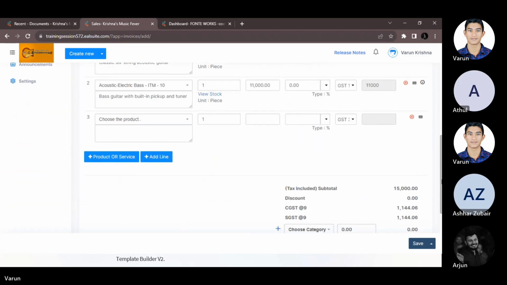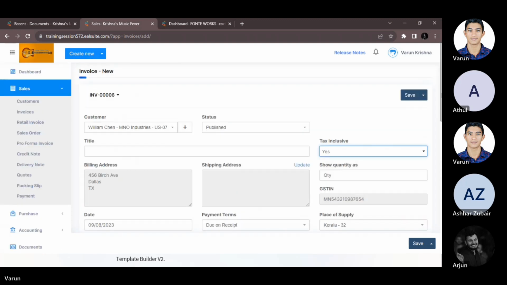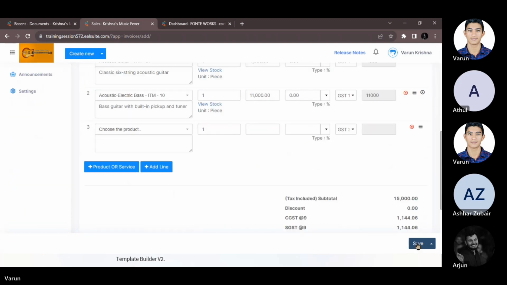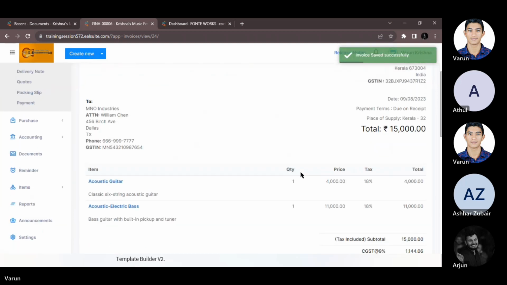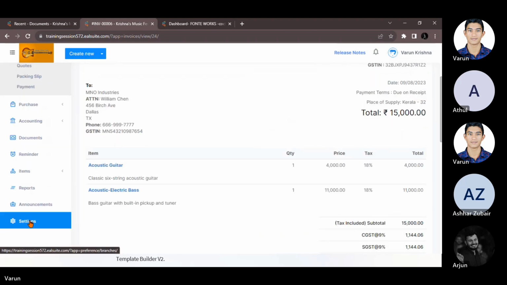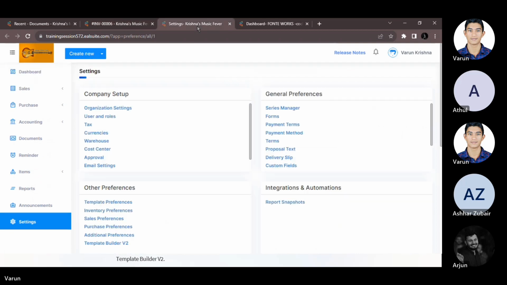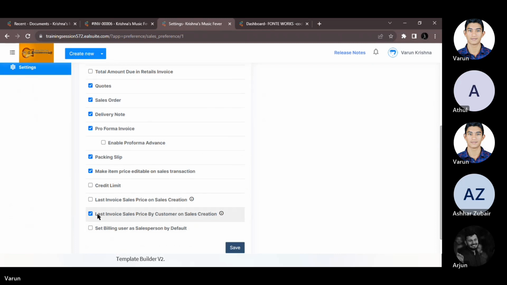Tax inclusive, yes. I have made changes to the price for this particular customer, William Chen. All right. So I'm clicking on save. One thing to notice, 15,000 is the total amount. All right. Now, let this invoice remain here itself. I will go to settings and I can go to sales preference. Now here under sales preference, already, okay, I've already enabled the last invoice sales price by customers on sales creation.